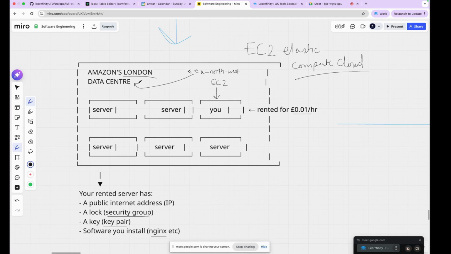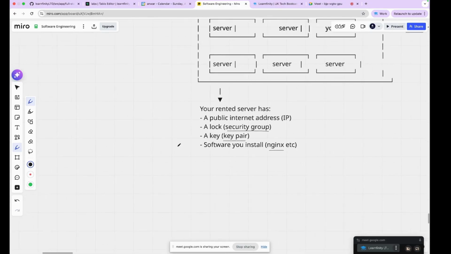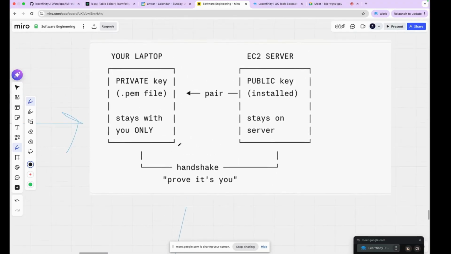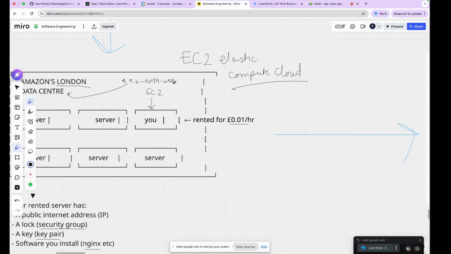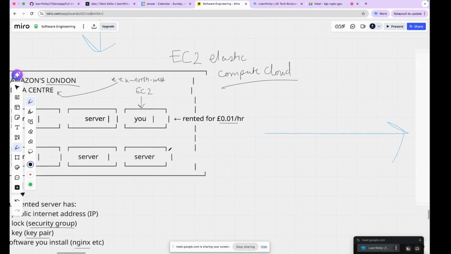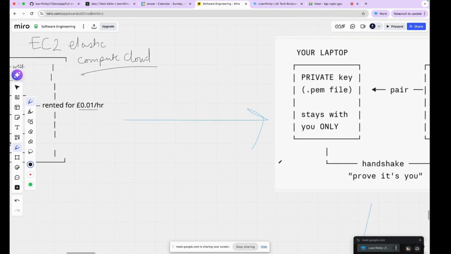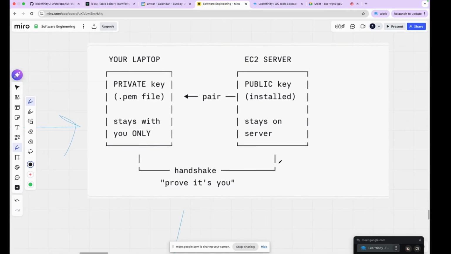Okay, so I want to touch upon key pairs quickly, because this is very important. What does a key pair mean? Why do you need to have a key pair? So you rented your EC2 instance, all good. You set it up, have the IP address, you put the security group, etc. But now Amazon requires you to actually lock it with encryption.